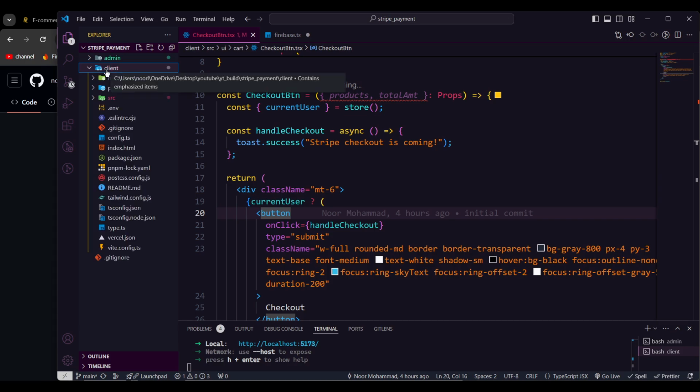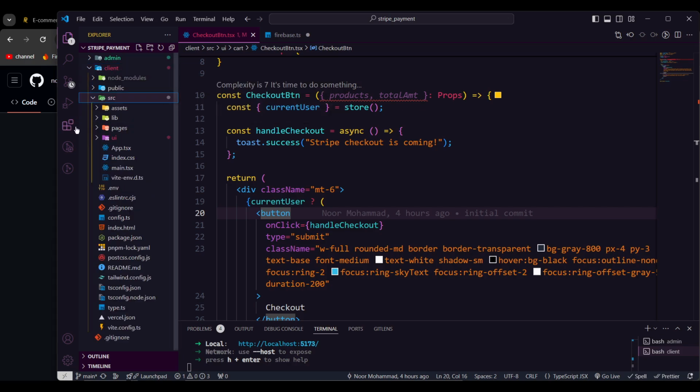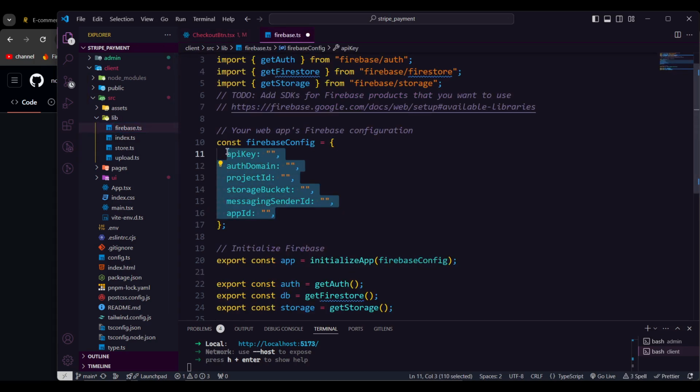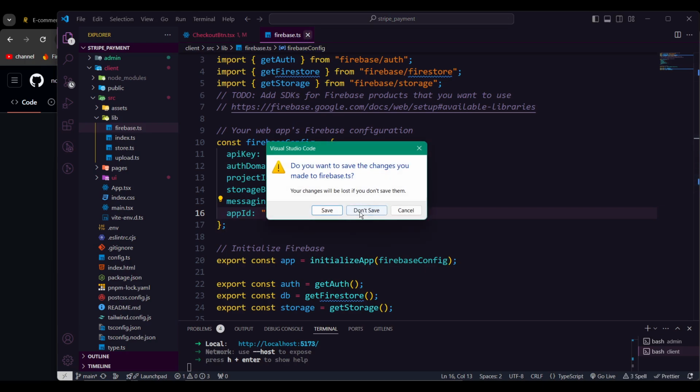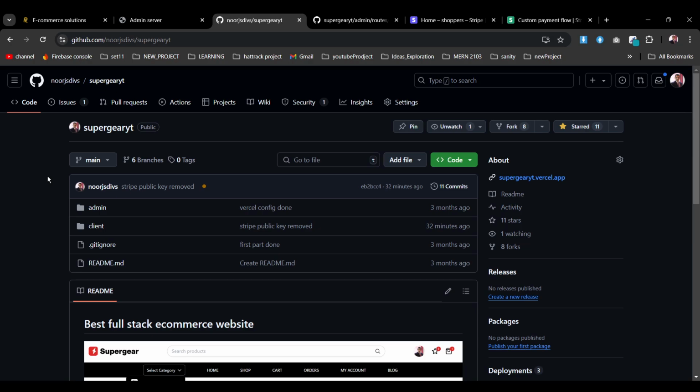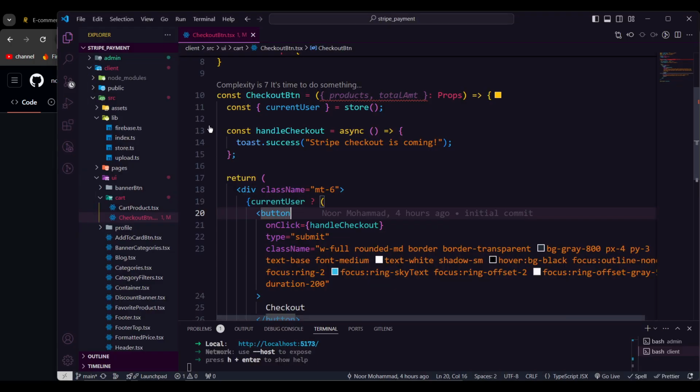Then there are two things you need to remember. First, you need to check the Firebase library. You need to put in all the keys required to access your Firebase app, otherwise it will not be able to handle the user authentication. So I'm going to leave that from here.